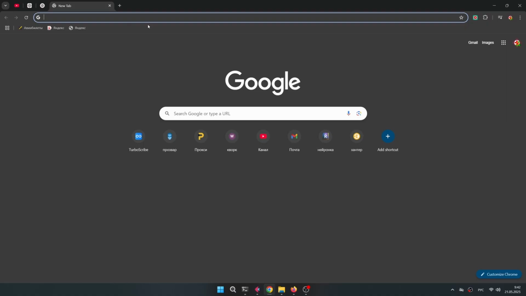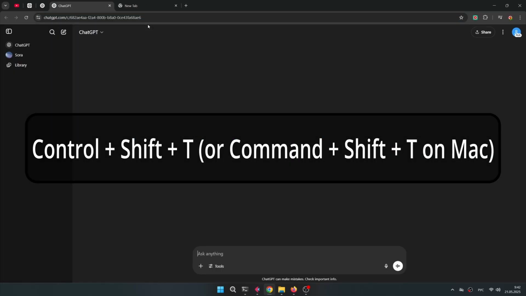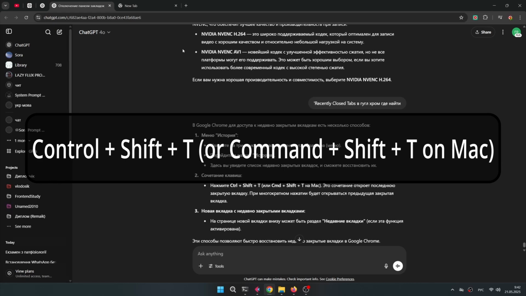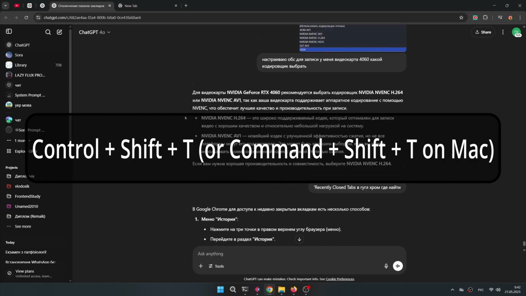How to recover a recently closed tab in Google Chrome. Sometimes we accidentally close an important tab, but don't worry, it can be easily restored. To reopen a recently closed tab in Google Chrome, use the keyboard shortcut Ctrl+Shift+T or Command+Shift+T on Mac. This will open the last closed tab.